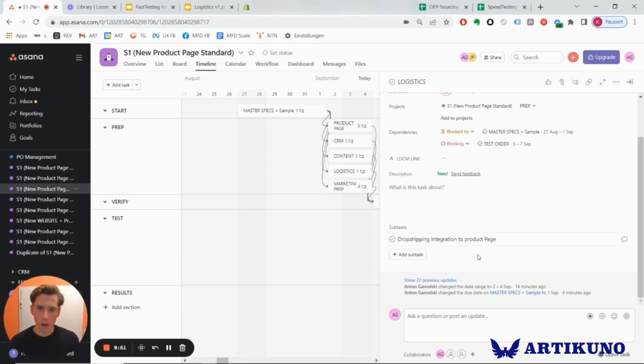Again, don't go too crazy here because it is a test, so it's fine. If you just have a basic integration where you'll be able to fulfill more like the first orders, then that's fine. And again, those integrations, they really don't take long.